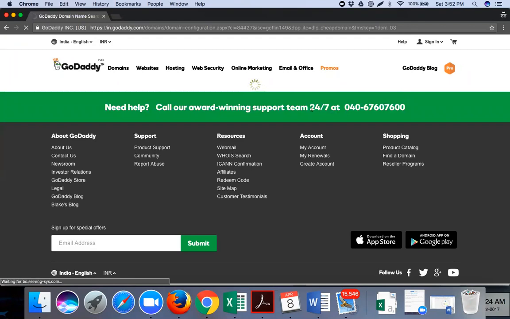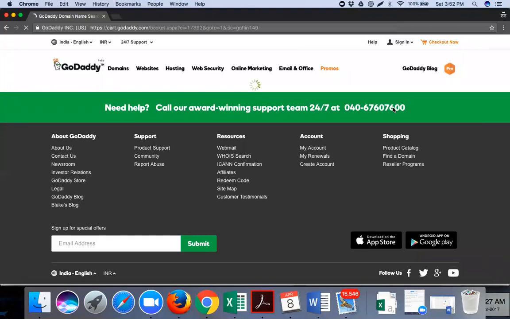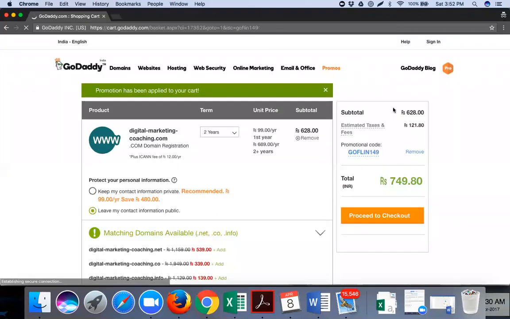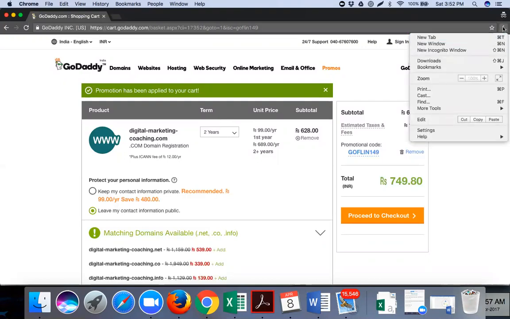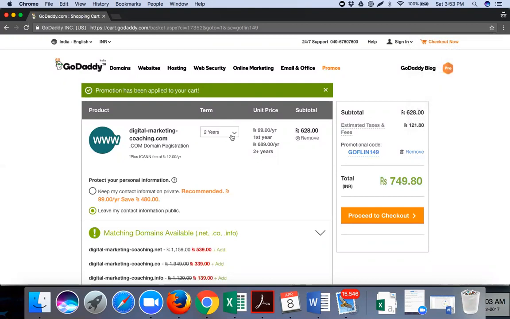Okay, their support team, Gurish, is available 24/7 at this number. I'm going to select it for 1 year. See, this is saying promotion has been applied to your cart. Can you try in an incognito mode? I hope you guys go to Google Chrome. It gives you the incognito window when you click on these three dots, right? So you try with incognito, that would work, hopefully.